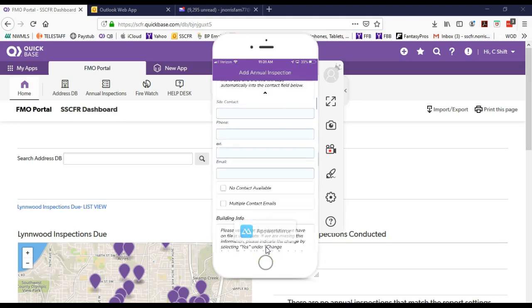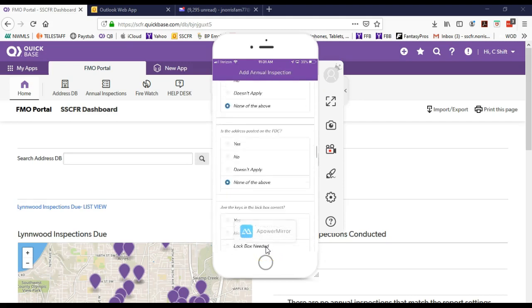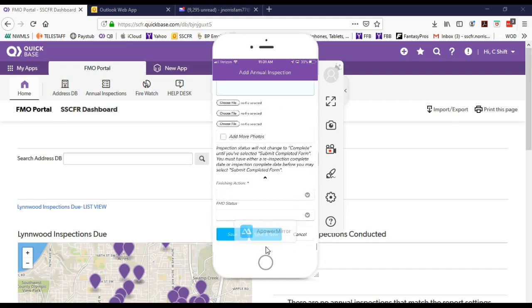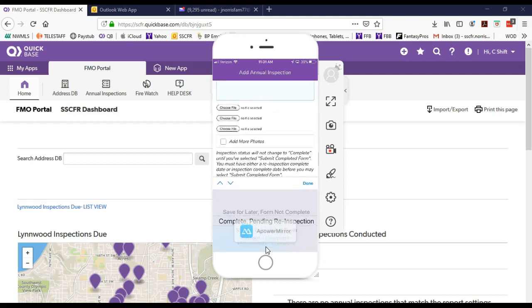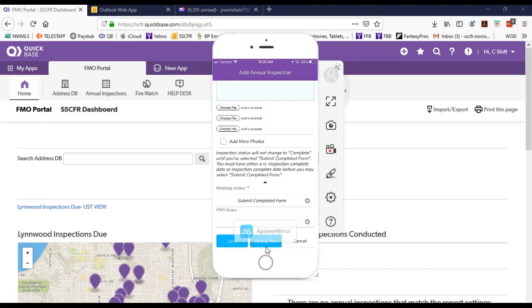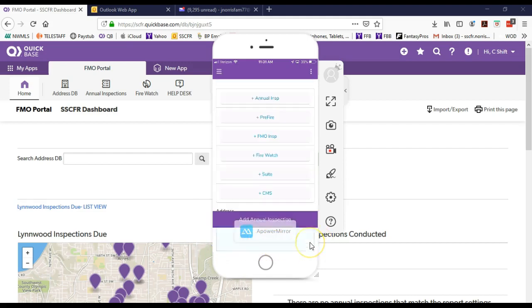Okay. So you go down and you would submit it and save it, do all the same stuff. So finish an action, say, hey, let's submit a complete form, and then we'd hit the save button down here and you'd be done with that. So I'm going to cancel out of this because I'm not wanting to save any of these. Actually, let me hit on annual inspection one more time too.